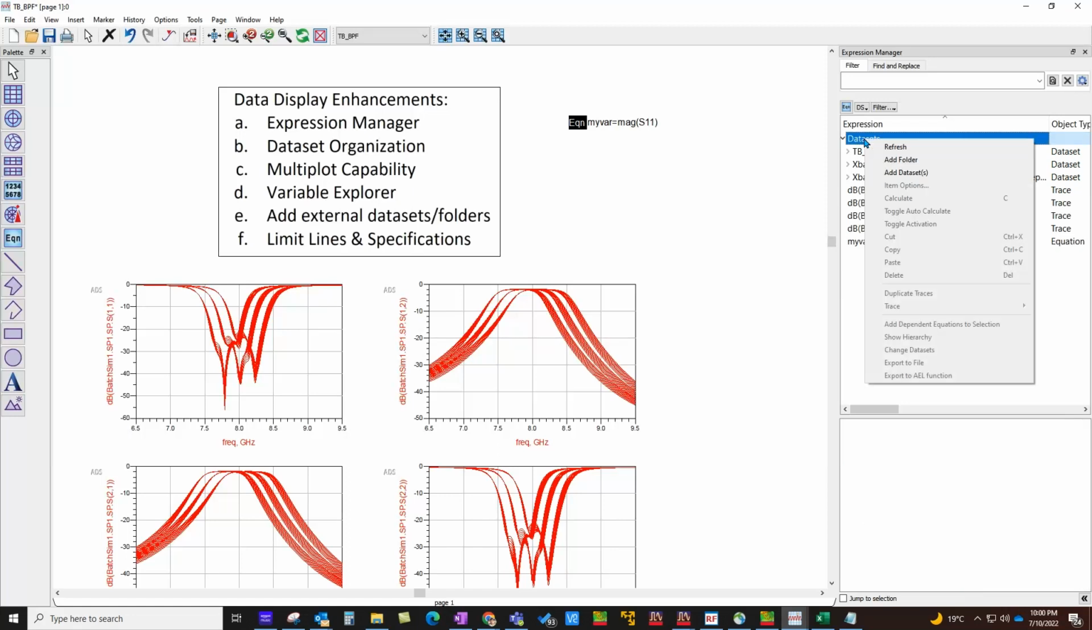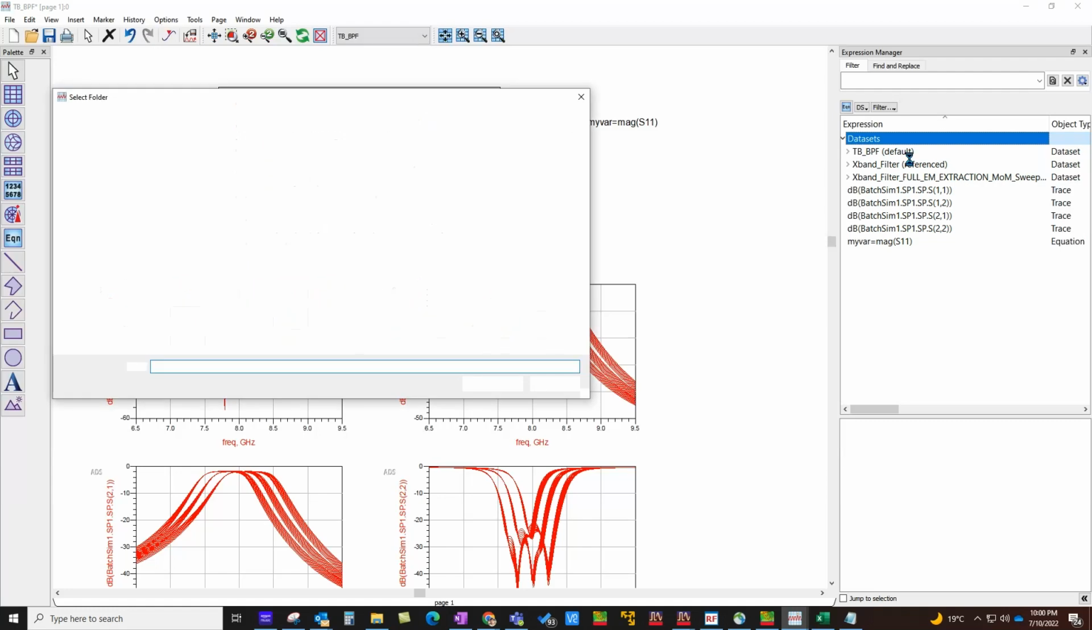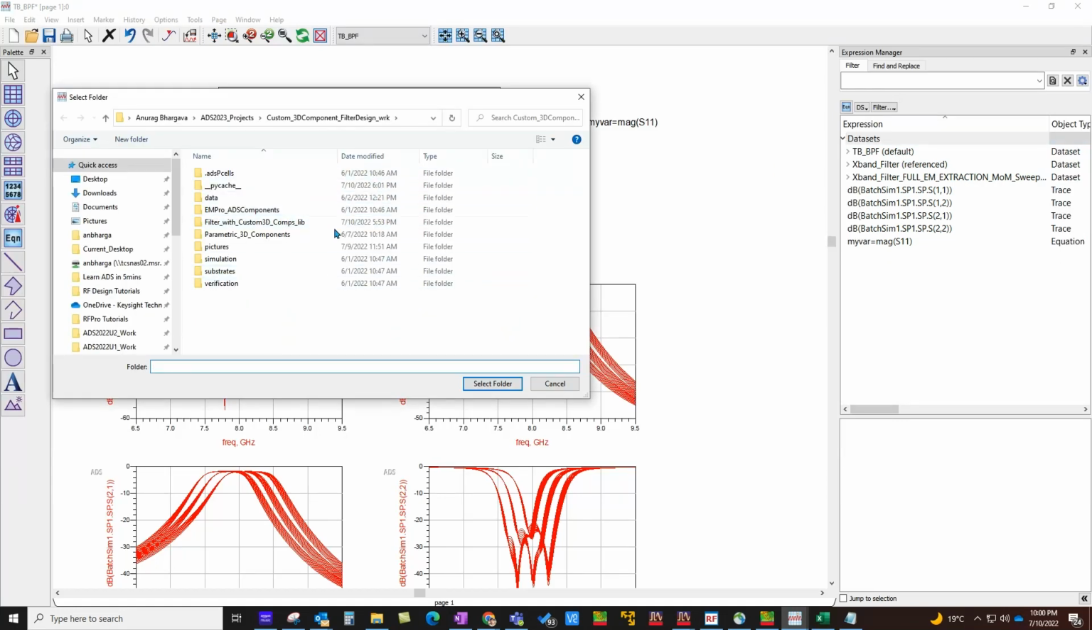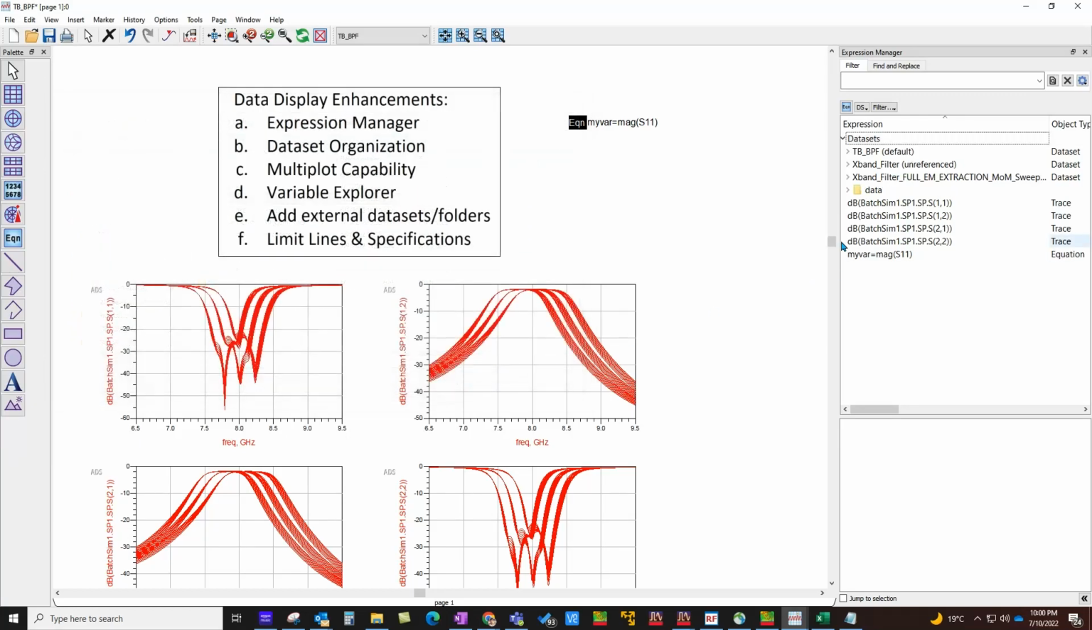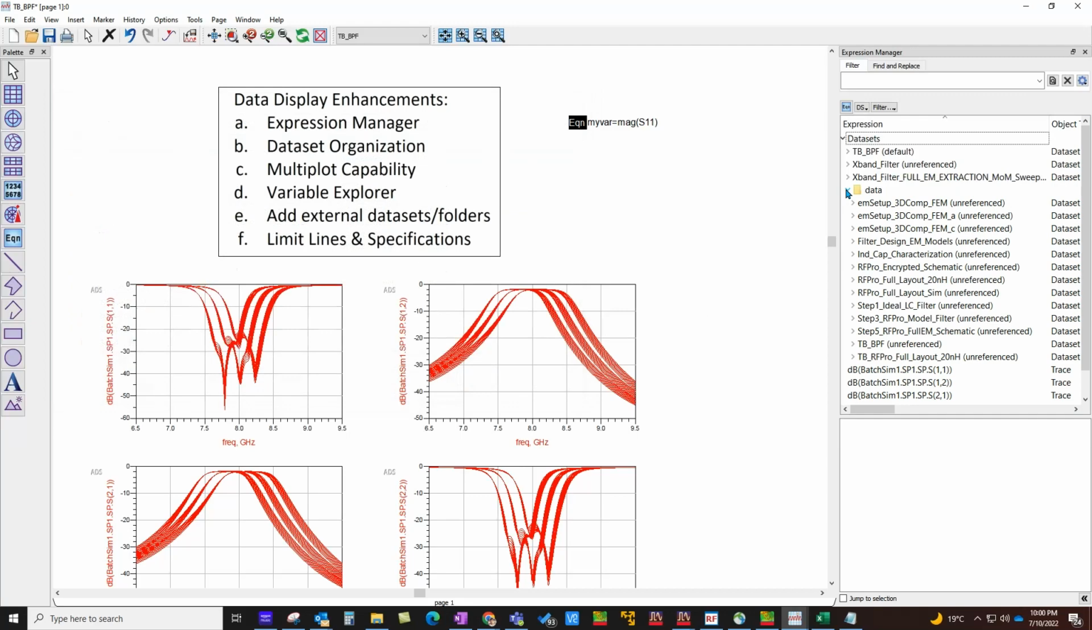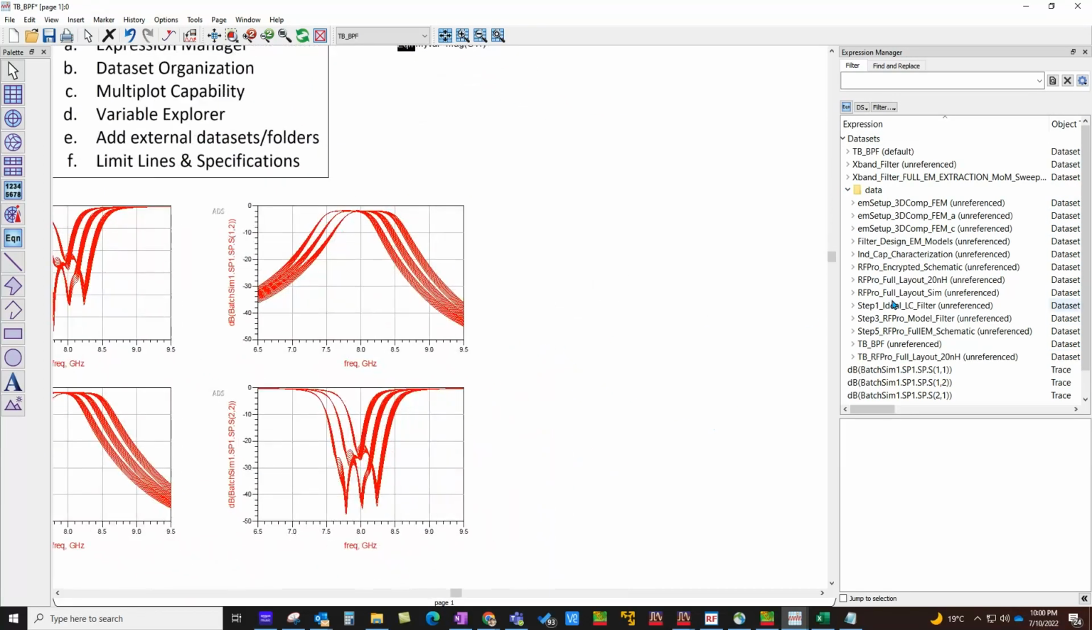You can simply right-click on the data set. You can either add a folder which contains all your data sets or add a specific data set. Let me show you how adding folder works. Once I click on Add Folder, you can browse to the location wherever you have the parent folder containing all the data sets. Simply select that folder and add it here. Now that folder appears here and all the associated data sets are also available.